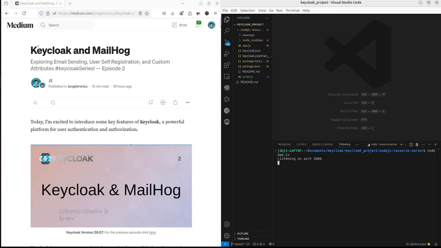Keycloak and MailHog, exploring email sending, user self-registration, and custom attributes.